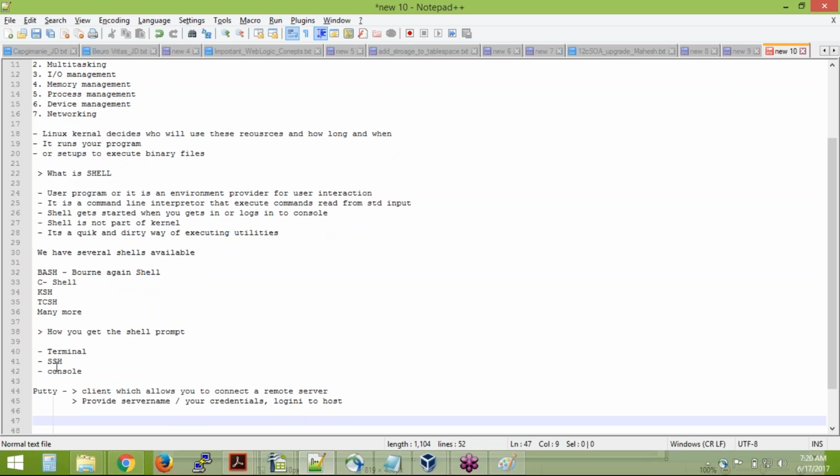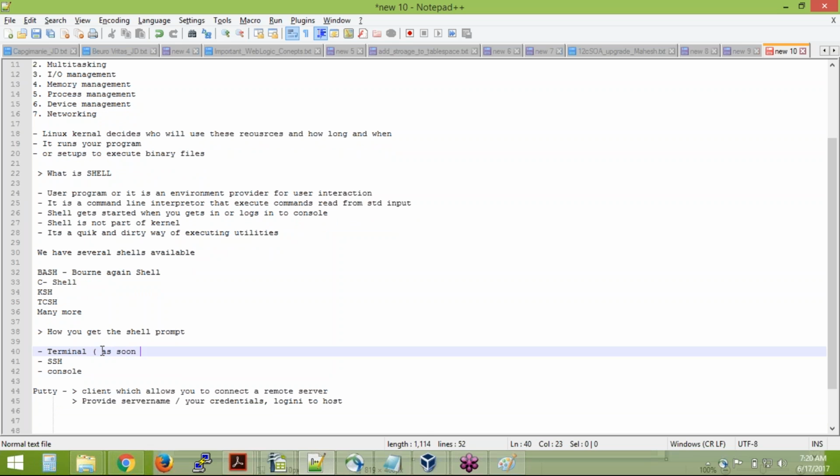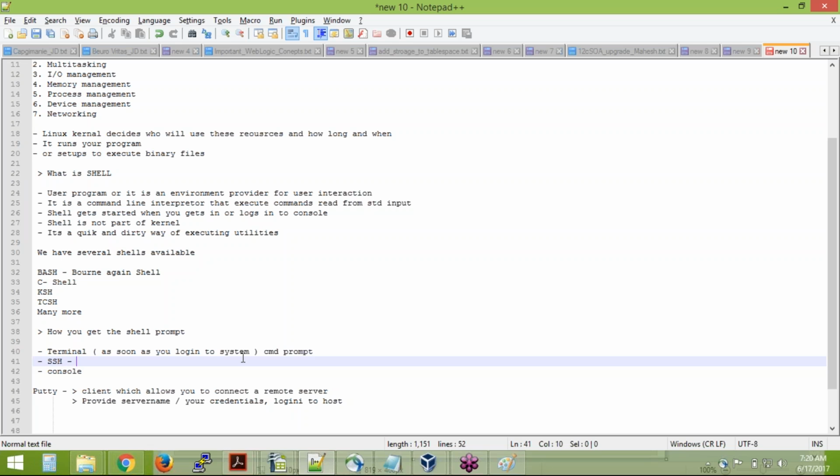As soon as you log into the system, you get a kind of client, just like in Windows you have the command prompt. Simple. SSH is a secure client, just like PuTTY. I mean, PuTTY is an example of a secure client.